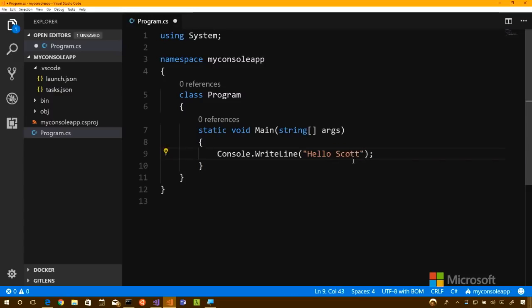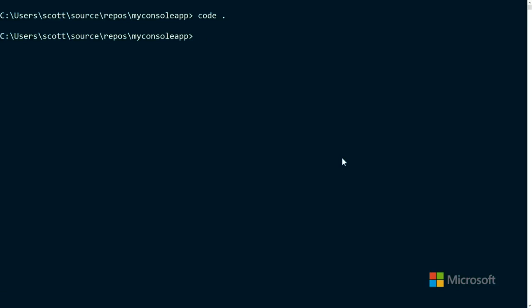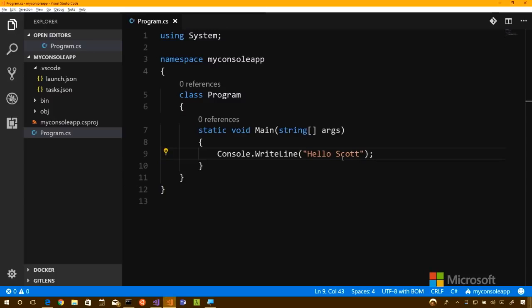Now I can make a change, hit Control S. I could Alt-Tab back over to here, type dotnet run again. It'll build. There's that pause. Then it runs, says hello Scott. Then I could Alt-Tab back over here, but that can get a little tedious. So is there something in Visual Studio Code that people can use now?